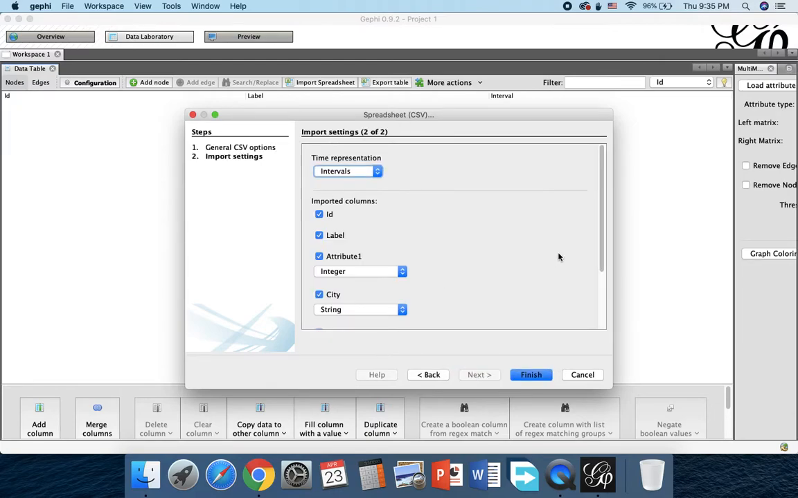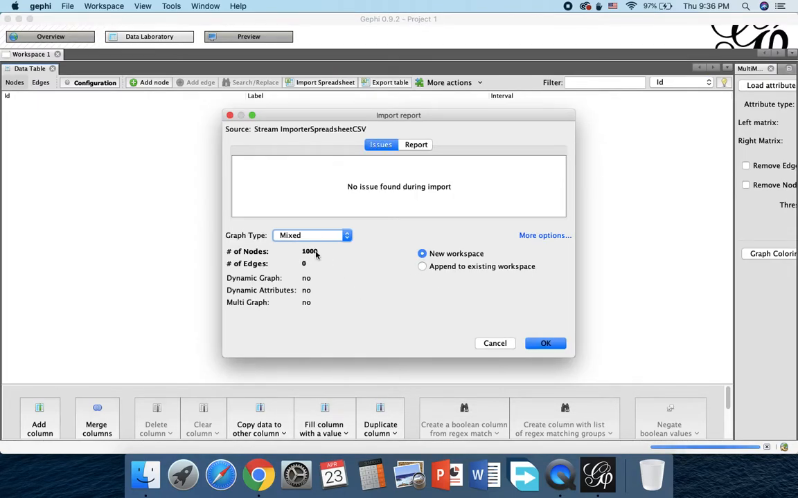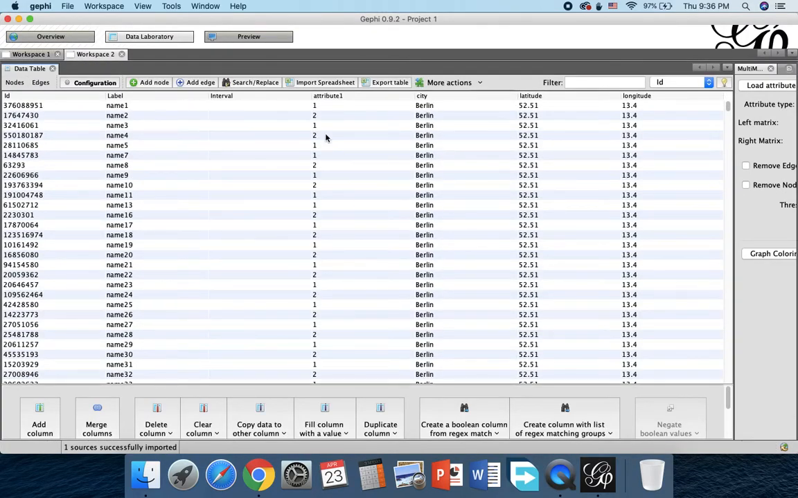Just click on next and make sure the attribute 1 is set to integer, city is set to string, latitude and longitude are set to double. So those are the configurations that we want to have. And let's click on finish. It says we have 1,000 nodes, click on OK. So it imported the nodes for us.